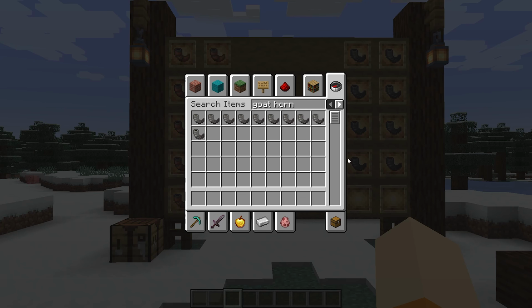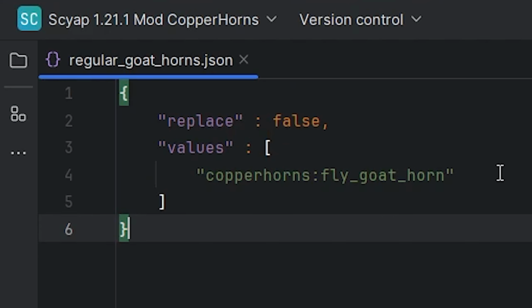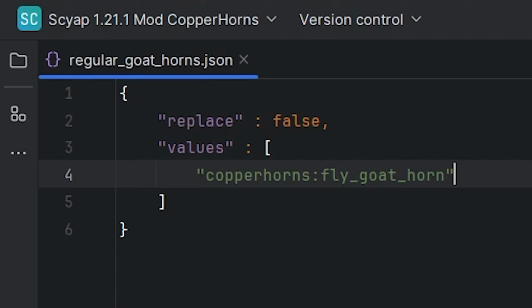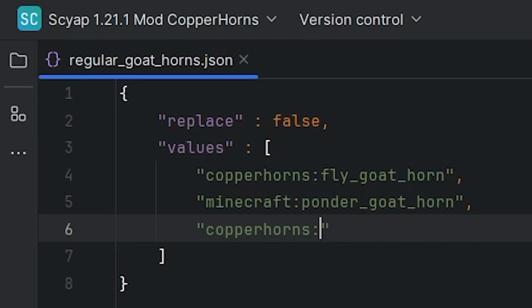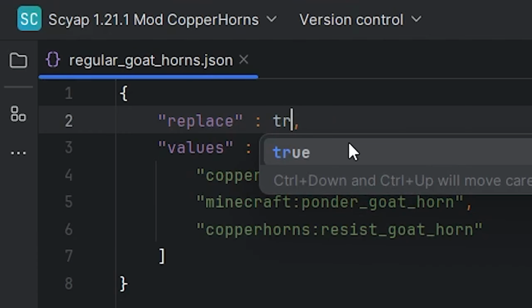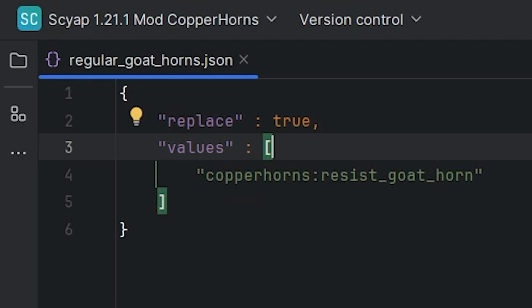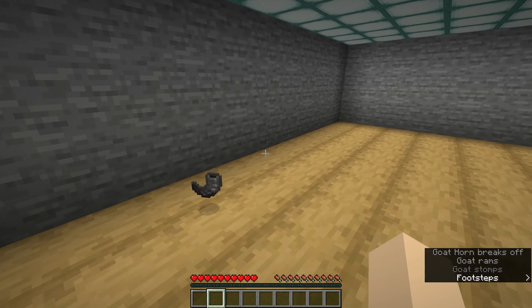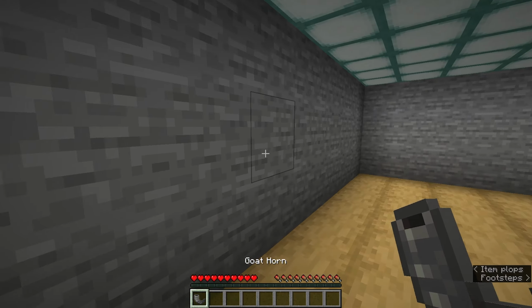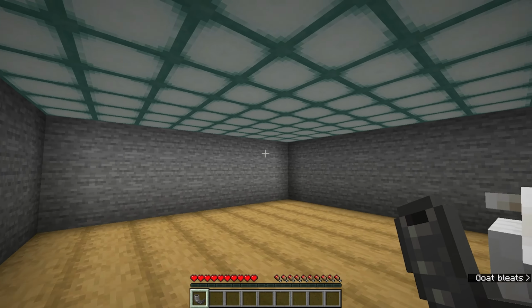And bada bing bada boom, we now have the fly and resist goat horns. What is going on here is that even though we cannot edit the original files for the goat horn tags, we can still add other goat horn sounds or even replace the original ones with a dedicated JSON file. It's like the original file is still in the game, but our JSON file is overriding it. And one thing I almost forgot to mention is that with this, we can now obtain the fly and resist goat horns in survival.